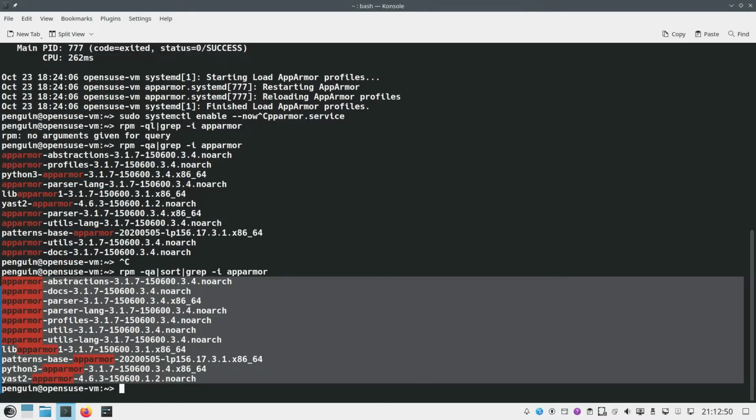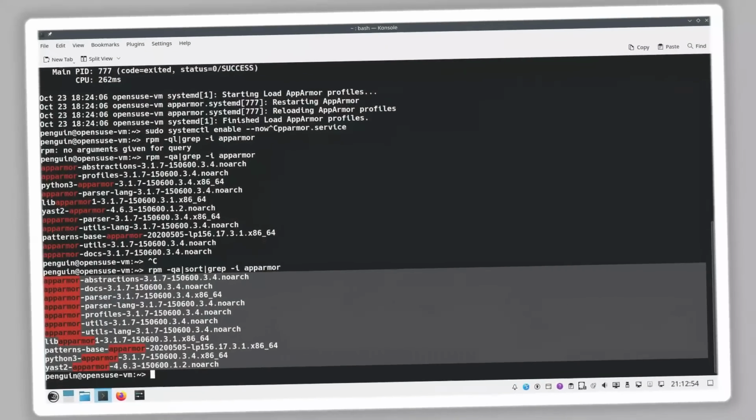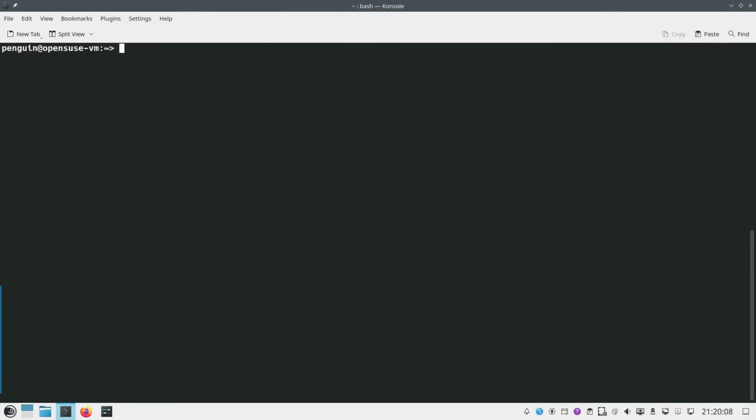Okay, so now let's move forward to AppArmor profiles. So in other words, to understand profiles, they control application behavior, and they are located in /etc/apparmor.d, okay, in this folder.